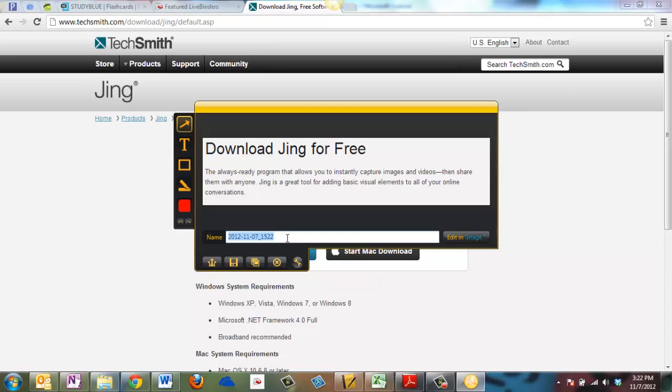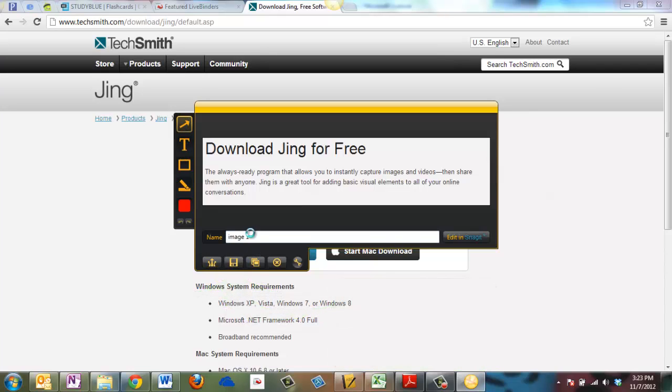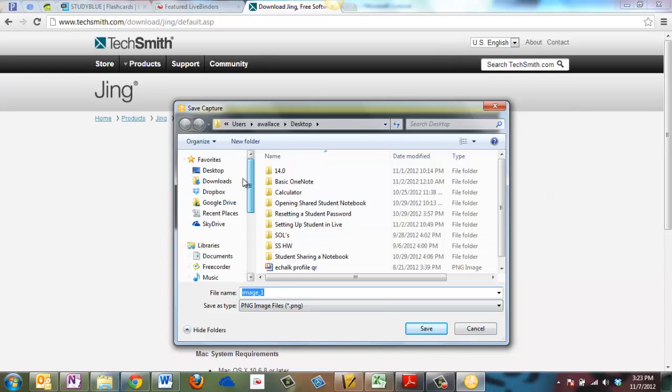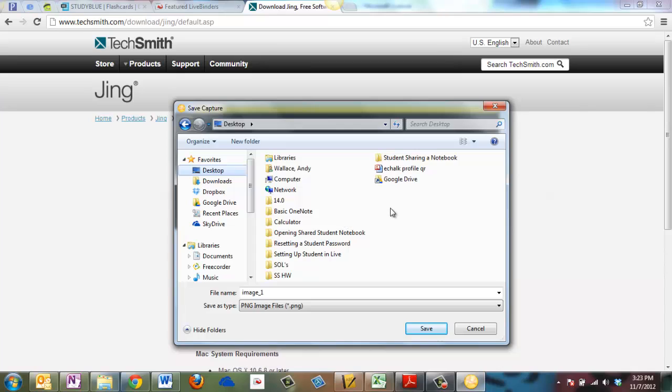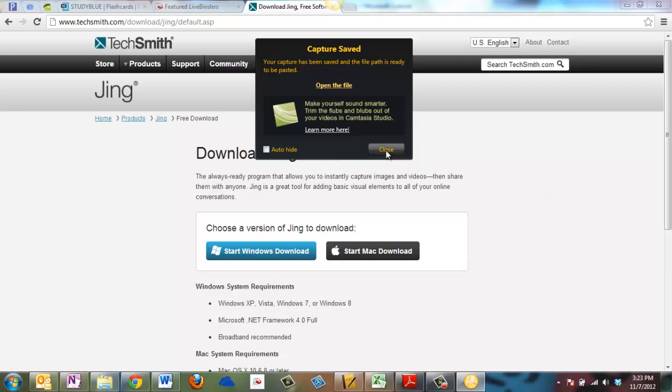I'm able to name it. I would just name them in order, that way you can keep them nice and organized. Click Save. Just on my desktop, I'm going to go ahead and create a folder called, I don't know, Tech Handout. Maybe my tech would be OneNote, so it might be called OneNote Handout. Leave it as Image 1, hit Save, and it's saved the picture.